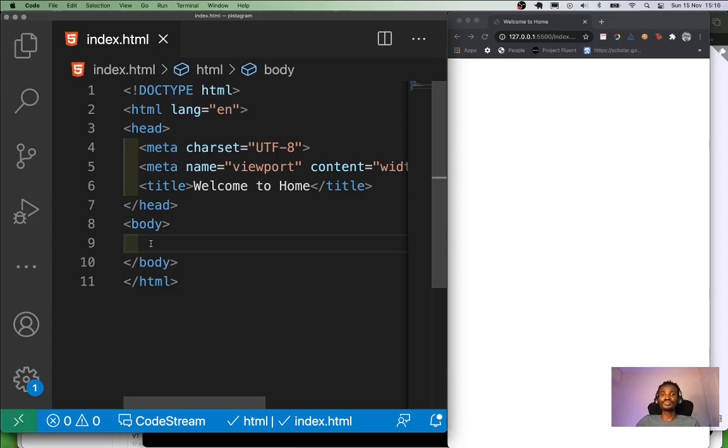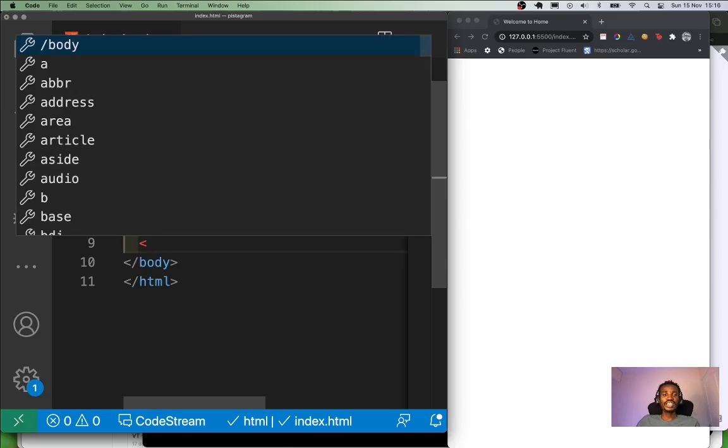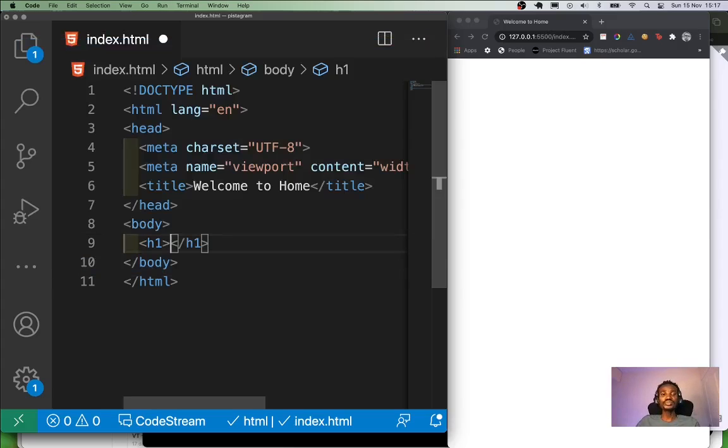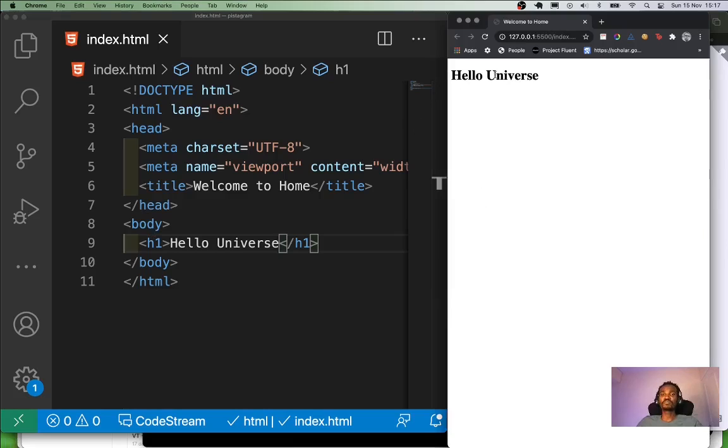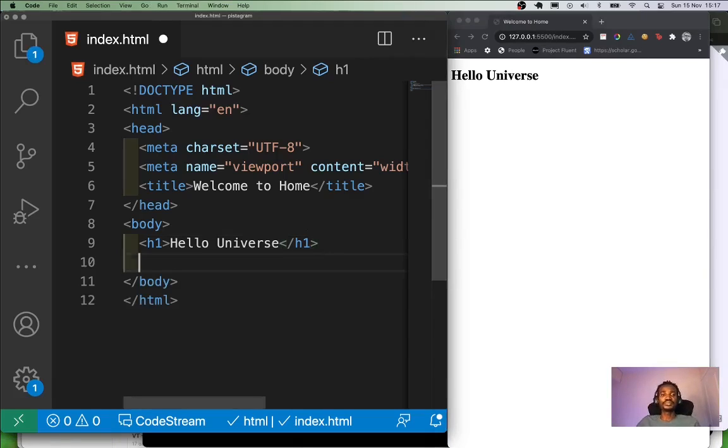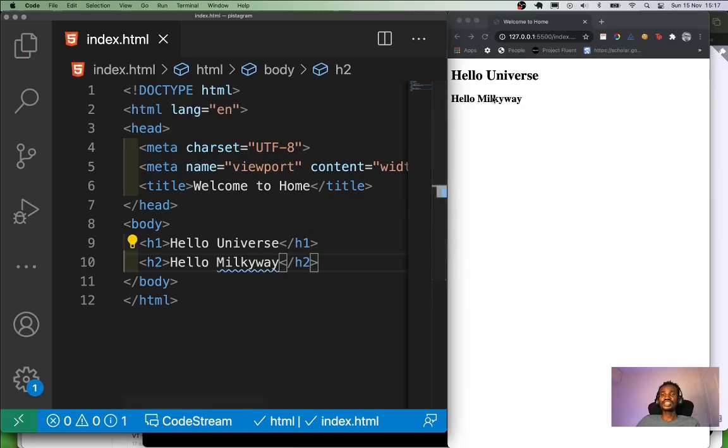Let's touch some simple HTML syntax. If I write an h1 tag and say hello universe, you can see that this h1 tag is one of the biggest heading tags in HTML. We have six of them. So we have the h2 also. If I put hello Milky Way, you can see this is smaller than this.